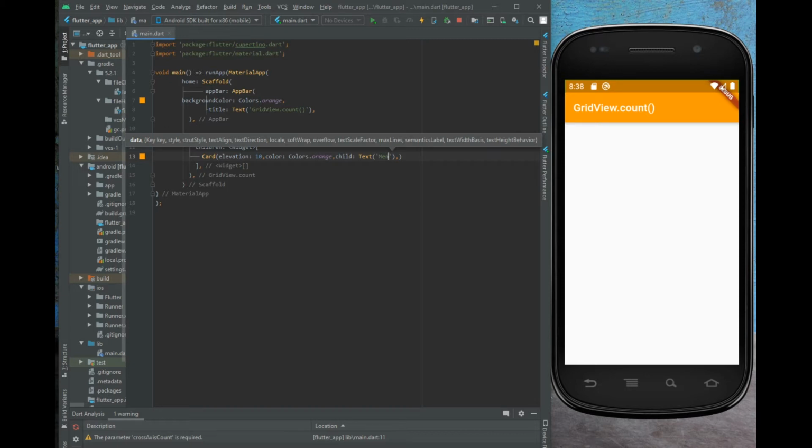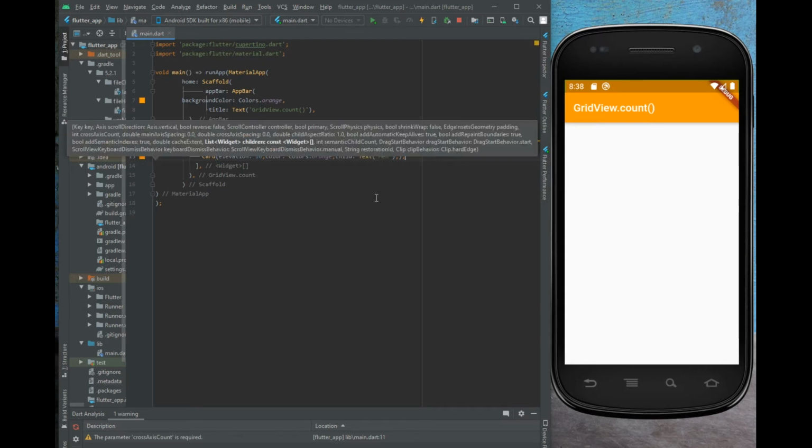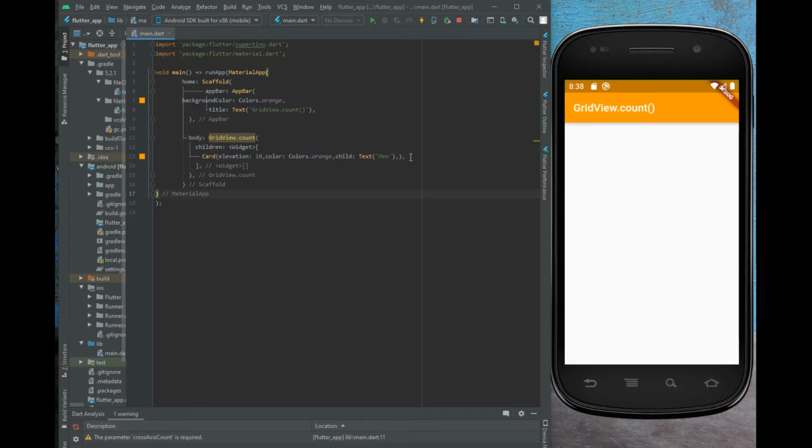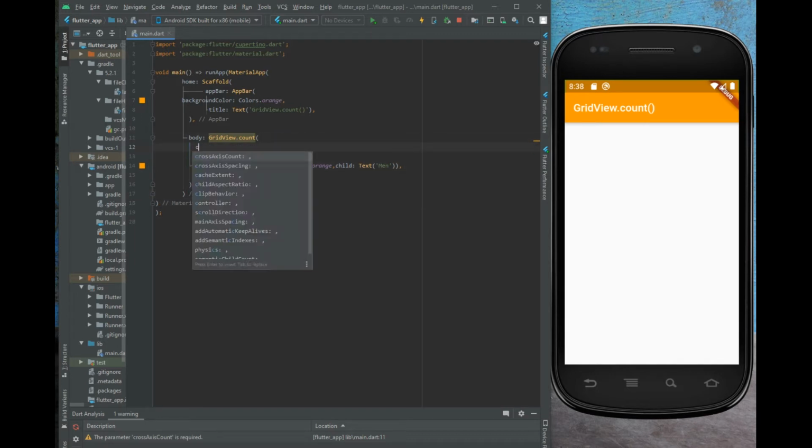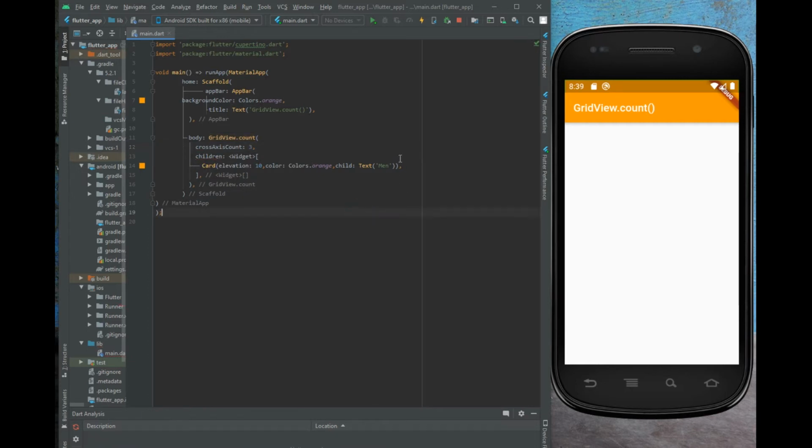Within that I am going to add some categories like men, women, shoes. You can add any type of categories. So I am going to add categories for shopping, and I am going to give cross-axis count. It is used to specify the number of columns that should be in the grid view. So I am using a property called cross-axis count and I am giving 3 here.